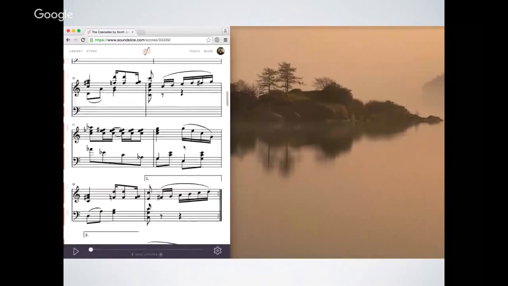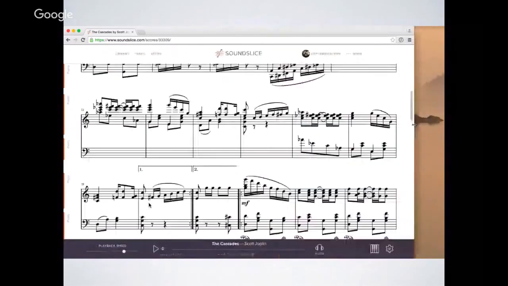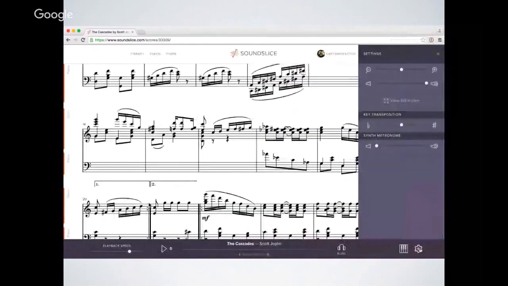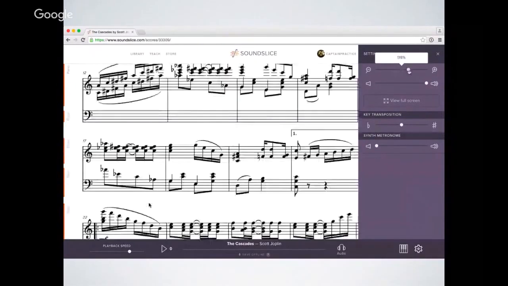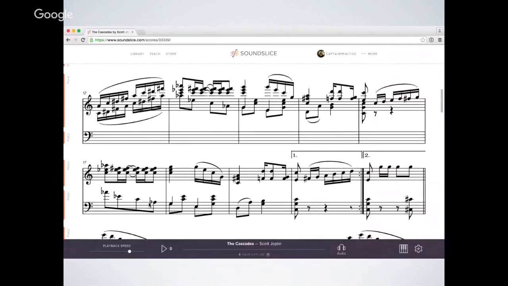You'll notice that the number of bars in every system adjusted based on the width of my screen, and it'll change if I change it again. So you get an idea of what this will look like on a different size, tablet or anything like that. You can also zoom in or zoom out to your heart's content, and the notation is going to be optimized to fit.